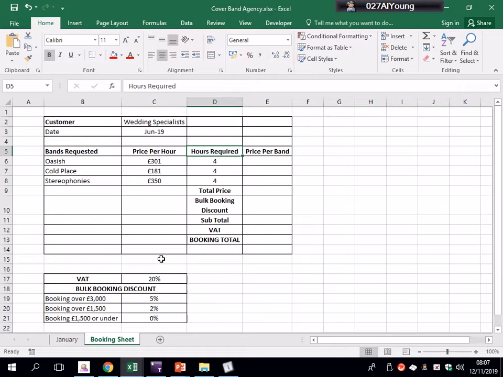working out things logically. So to start with, we need to work out the price per band. Now all the bands are needed for 4 hours. We've got the price per hour, and we know how many hours are required. Then we're going to times that by that to get that. Okay, so nice and simple, nothing special here, just a simple calculation. C6 times D6 equals E6, and that will be copied down.